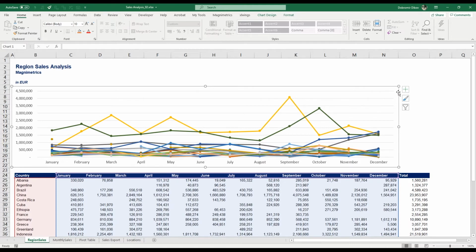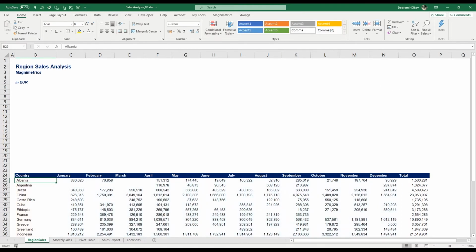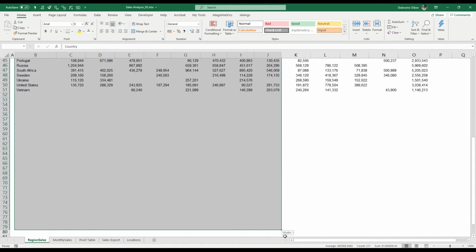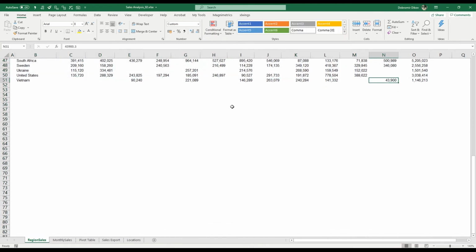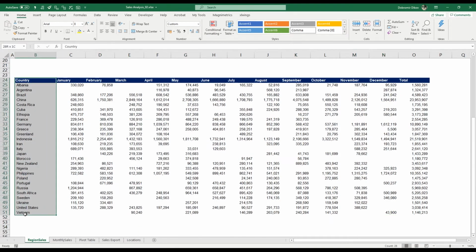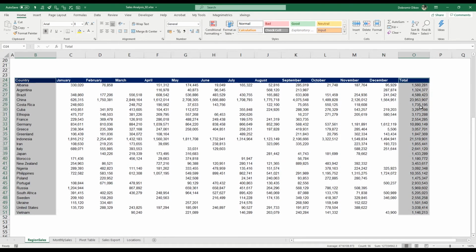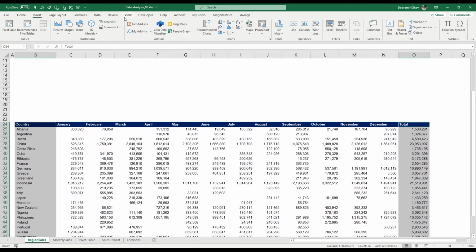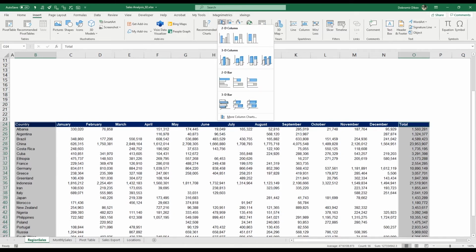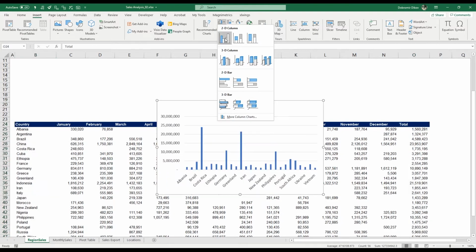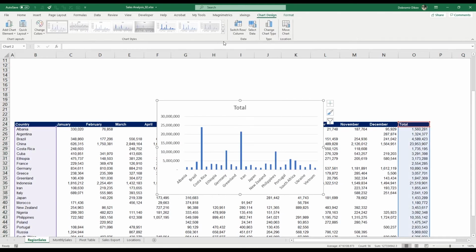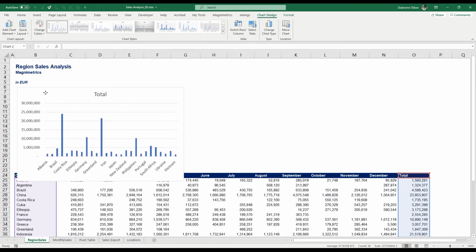What I want to do is remove this chart. I'm going to select the whole table. Actually, I'm gonna select just the total of each country. So I selected the country, and then by holding Control I can select additional data. And with those two I'm just gonna go to Insert, and use a column chart. Yep, just a regular column chart. And I'm gonna put it here.